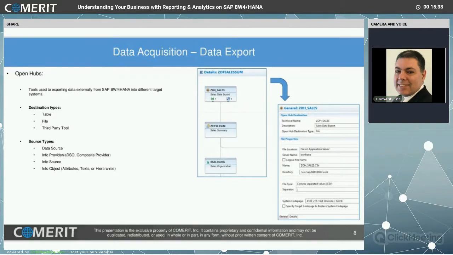The source types of information that you can use in an open hub in SAP BW for HANA is a data source from the source system. You can use an info provider, like we have in our example, a composite provider, to move data to an open hub, as you can see here.